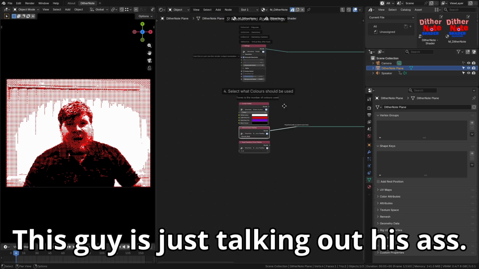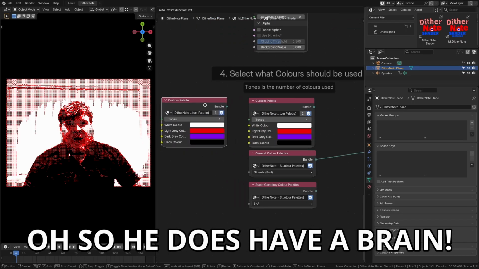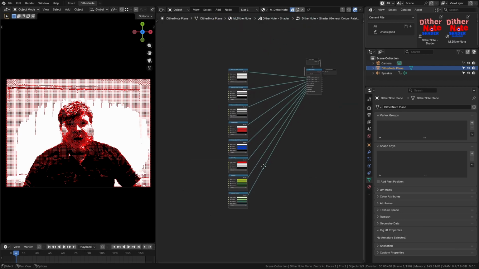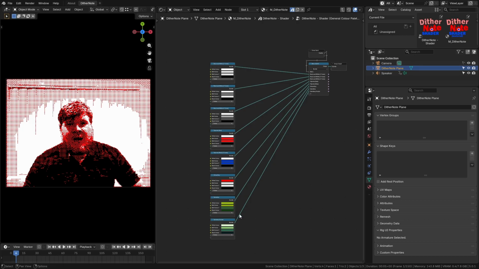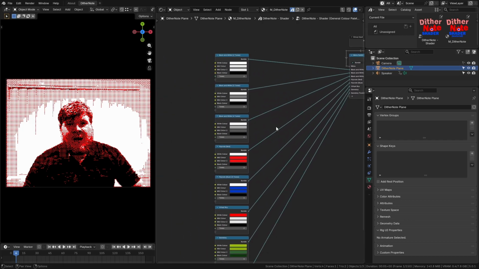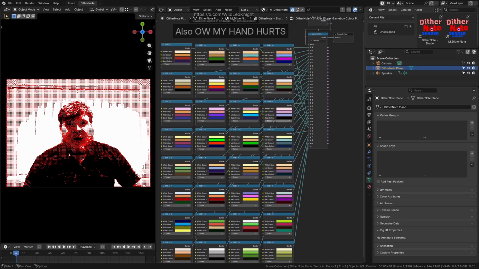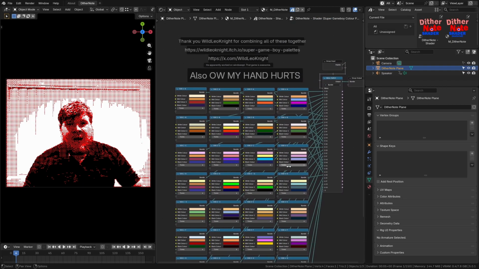I'm not going to do that. Or you could just duplicate the custom palette. But yeah, this is how they look inside. It's kind of scary, but it makes sense. The Super Game Boy one is the same. It's just lots of wires everywhere.